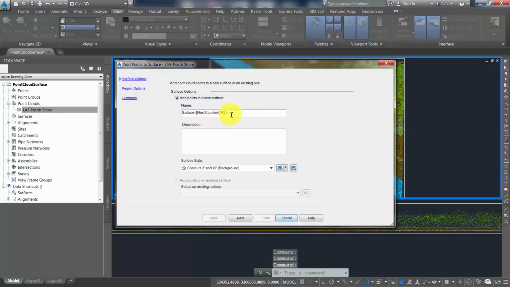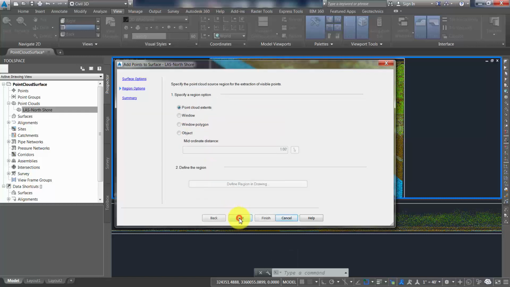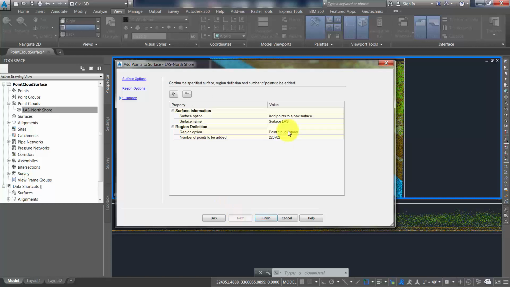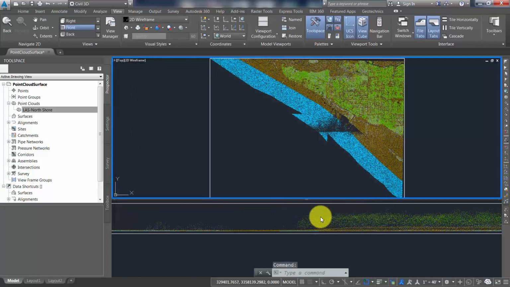This will then ask me which surface I want to create, such as surface from the LAS file, indicate the style I want to use, what points I want to use, all the points, just a graphic selection, or an object that might already be in the drawing. When I click on Next, I will then have the information that I'm about to create. We'll see here that I'll be using about 220,000 points for my point cloud. Many of those points would be these vegetation shots I do not want used.